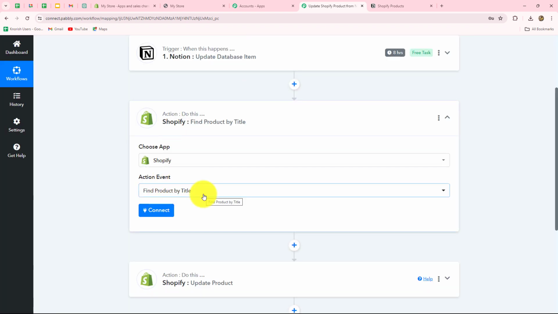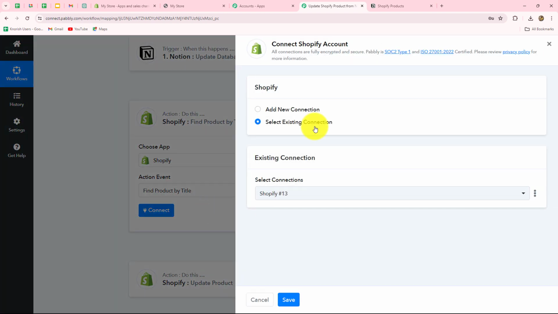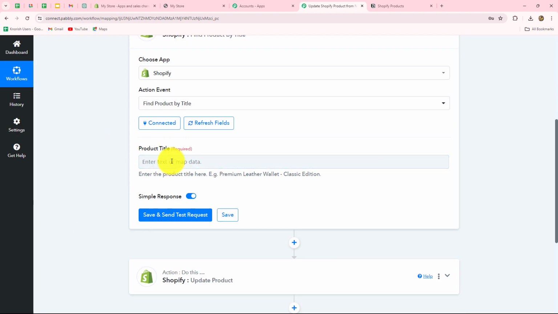Okay, so with the help of title which we have received from Notion database, we are going to find the product ID. Let's click on connect, and because we have already built a connection, so I'm going to go with existing connection over here. And now we have to provide the title. Okay, with the help of title we are going to get the product ID and other details.